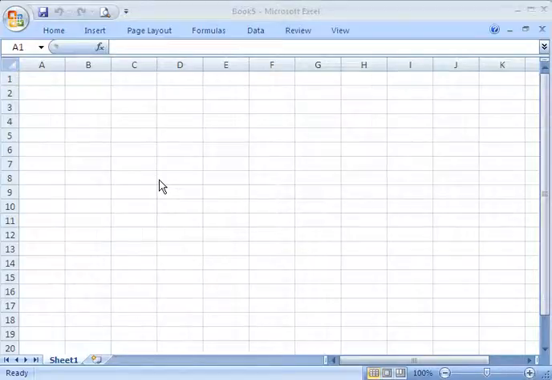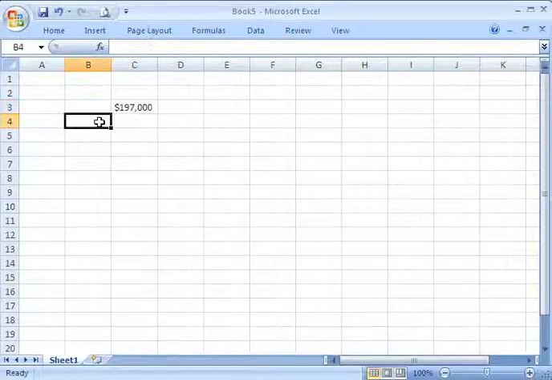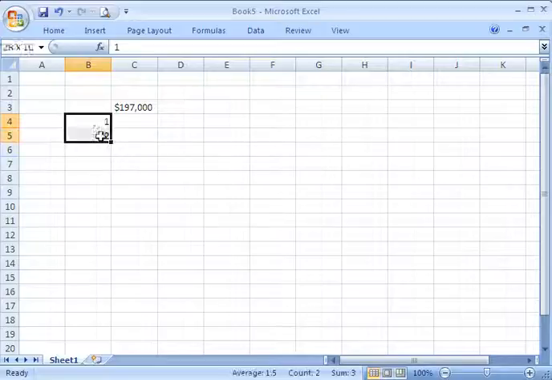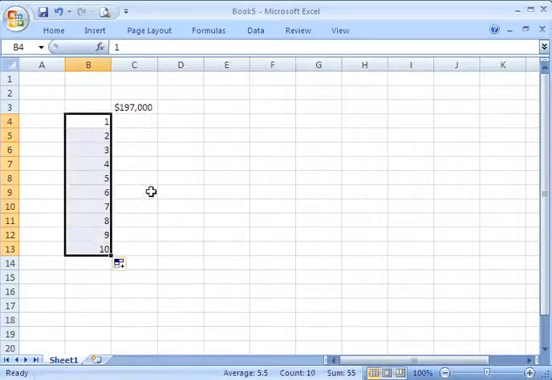The first part of question 2 for Unit 3 actually uses just techniques that we already knew in Unit 2. We take a house, it starts out at a value of $197,000. We're going to follow the price of the house over 10 years. Fill in 1 and 2, and then select and drag to get 10 years.